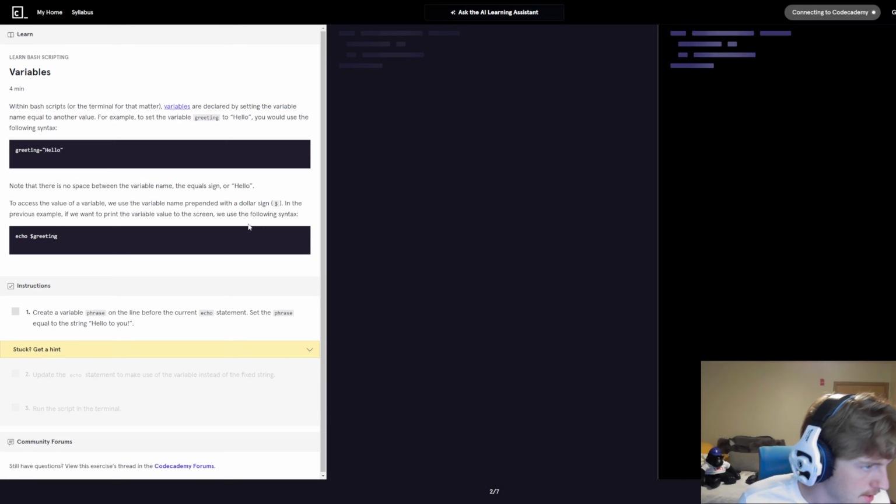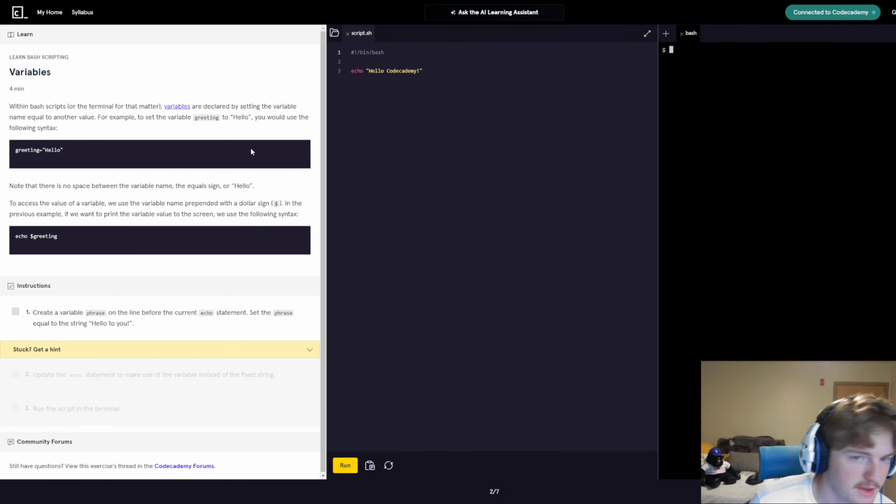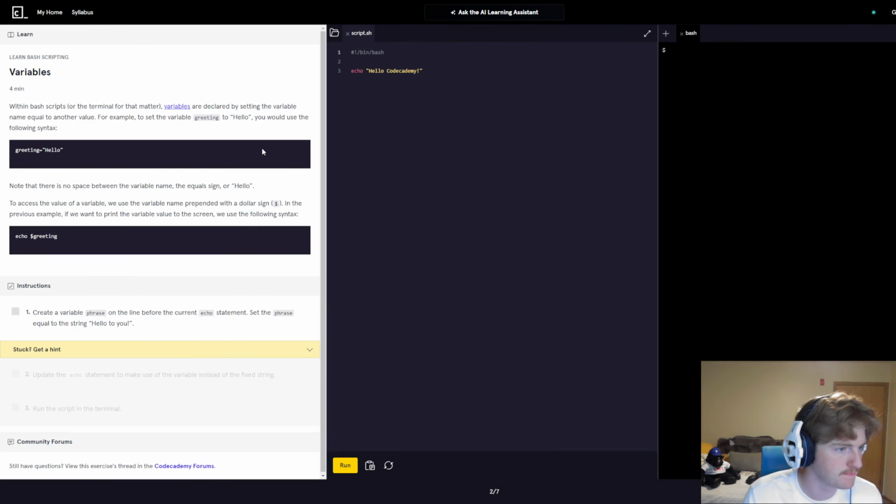Cool. All right, variables within bash scripts, or the terminal for that matter. Variables are declared by setting the variable name equal to another value. For example, to set the variable greeting equal to hello, you would use the following syntax: greeting=hello. Note there are no spaces between the variable name and the equal sign or hello. To access the value of a variable, we'll use the variable name prepended with a $ sign. In the previous example, if we want to print the variable value to the screen, we can use the following syntax.